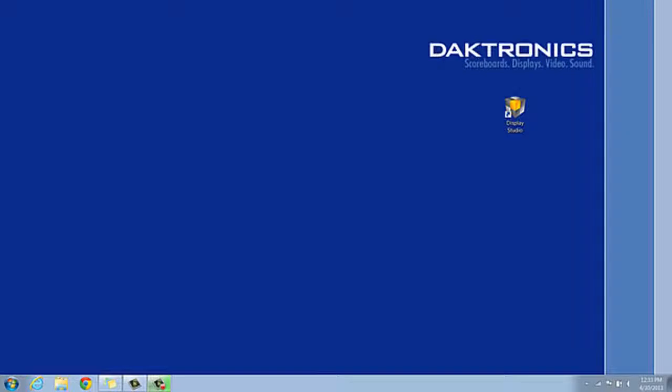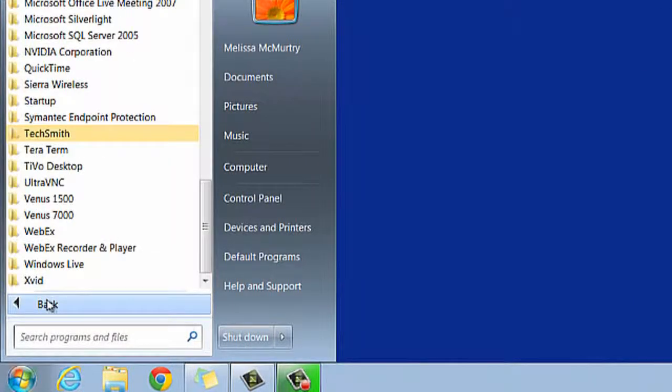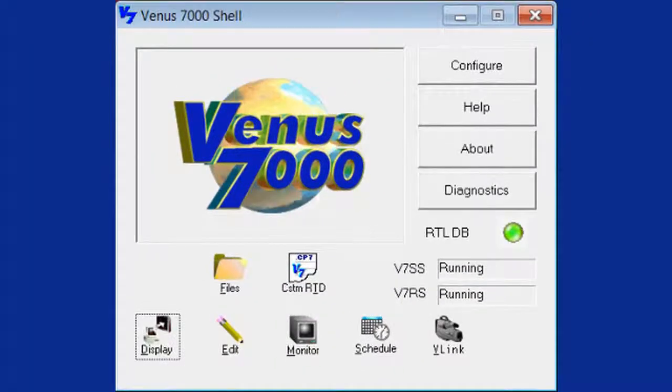When you start your machine, the Venus 7000 shell should automatically start, but if it doesn't, it's located in the Start menu under Programs, Venus 7000, V7 Shell. Once you're in the 7000 shell, there are four main buttons on the right side: Configure, Help, About, and Diagnostics.